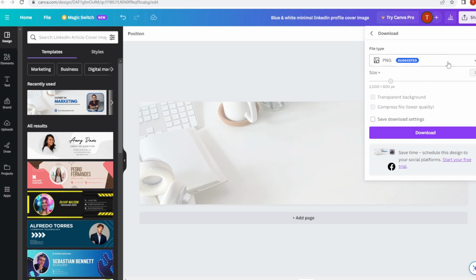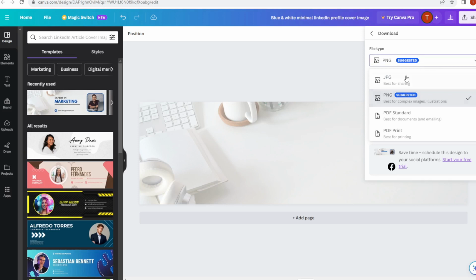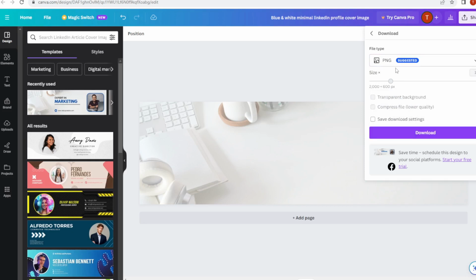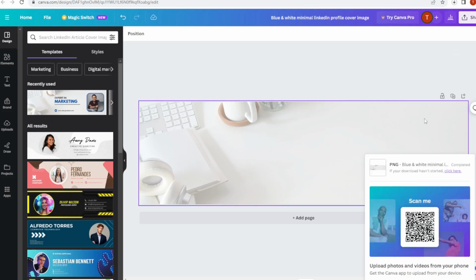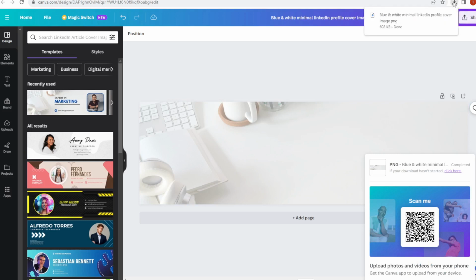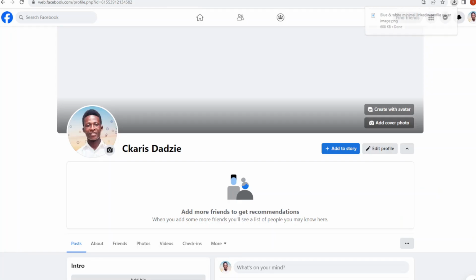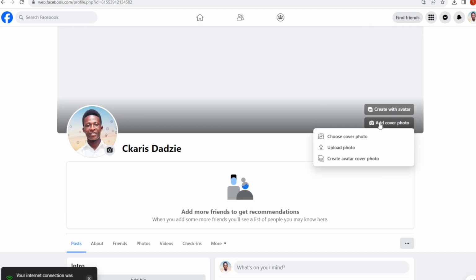Now over here, you can choose the type that you want to save it. So either JPEG, PNG, PDF, or you can even print it. And there are other formats that you can save it as well. But in this case, I'm going to choose PNG. When you are done, click on download. And as you can see, our cover image has been successfully downloaded. Now once you are done, you can go back to Facebook and upload the cover photo.